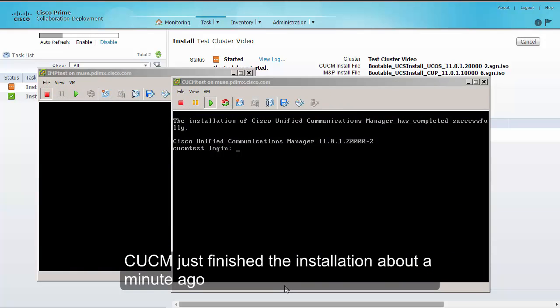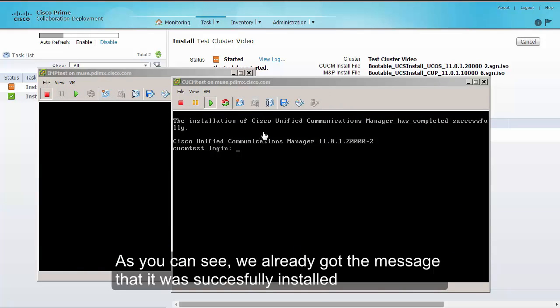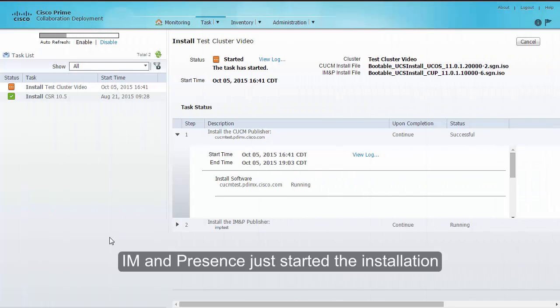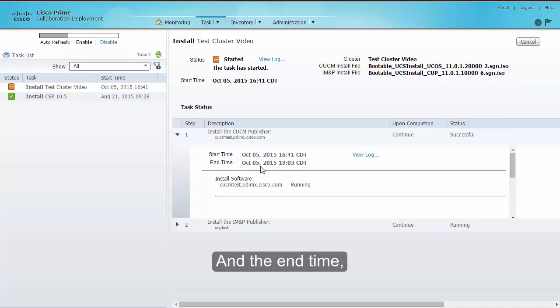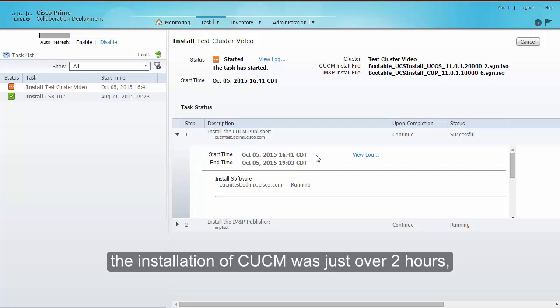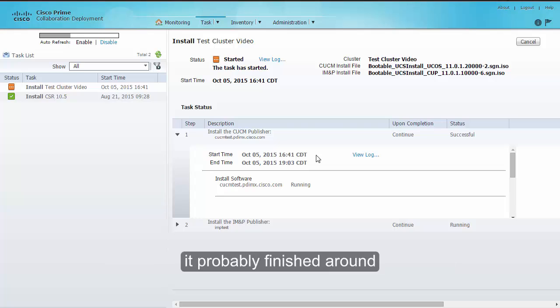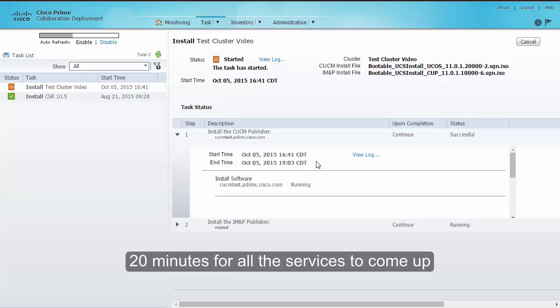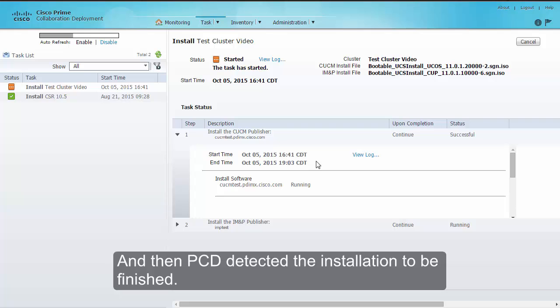CUCM just finished the installation about a minute ago. As you can see, we already got the message that it was successfully installed. IM&P presence just started the installation. As you can see, the start time of this was 4:41, and the end time that PCD detected was 19:03. In reality, the installation of CUCM was just over 2 hours. It probably finished around 6:42, 6:43, and then it took around 20 minutes for all the services to come up, and then PCD detected the installation to be finished.